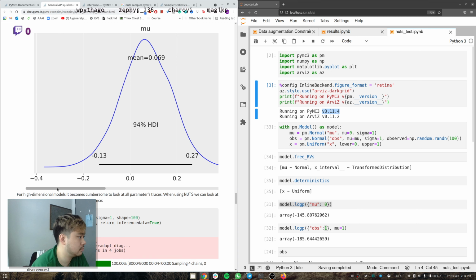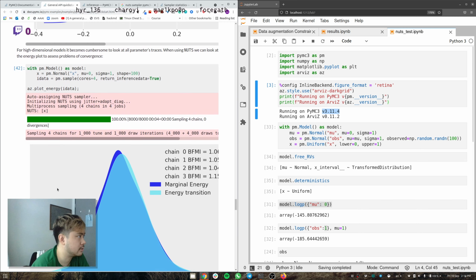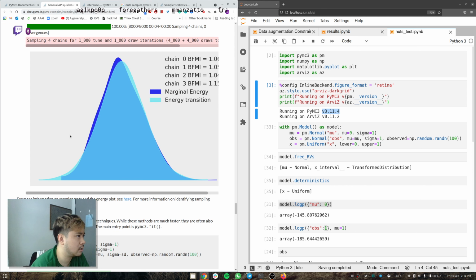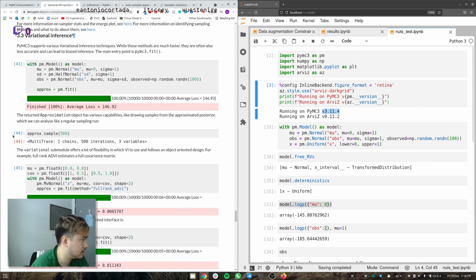Okay. Plot energy. What the hell's energy? Okay, but that's a okay. Energy as in okay, energy as in like the Boltzmann Hamiltonian type of meaning.